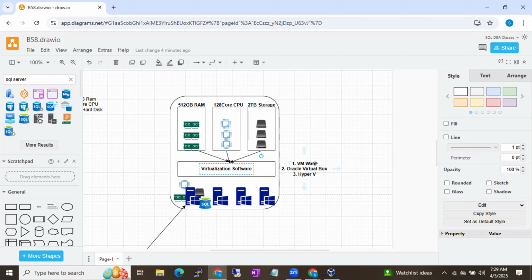We need a virtual machine. So using which software they are creating the virtual machine, that is not our business. That is not our headache.